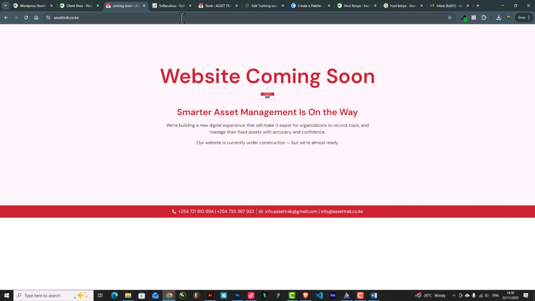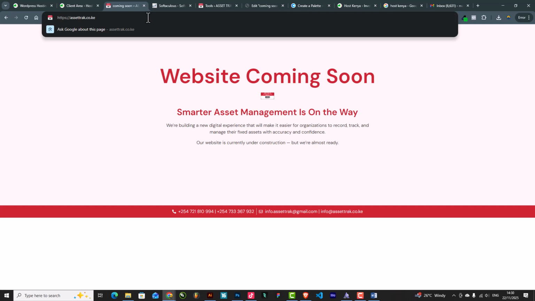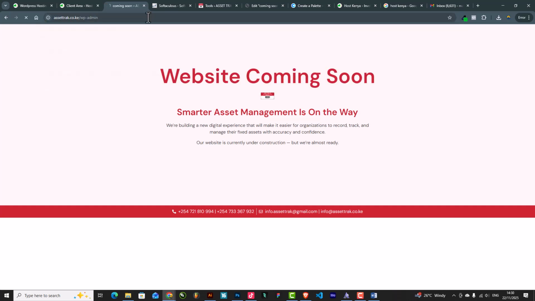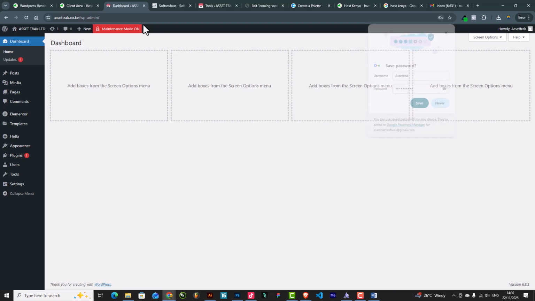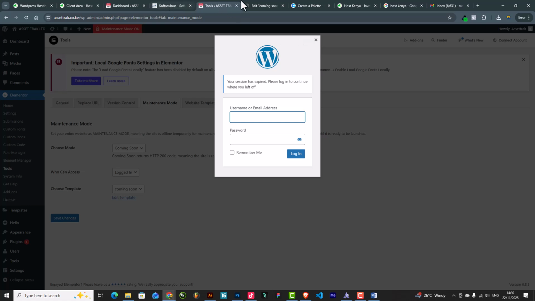So /wp-admin for you to access the backend. Okay, and so over here we input our username and password. So our username was asset track, and let me input the password so that we can just adjust that quick. Then we're gonna end this live video, so ensure to subscribe. I'll save this. So let's go back to our template. Here it is. Try to increase the size and publish.